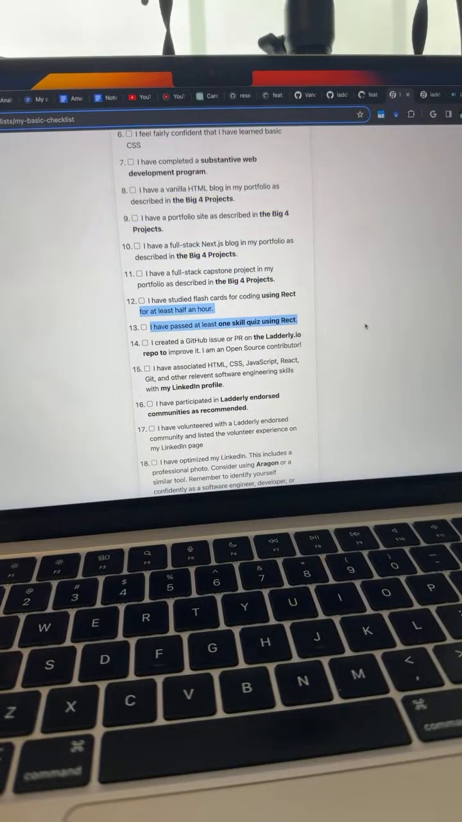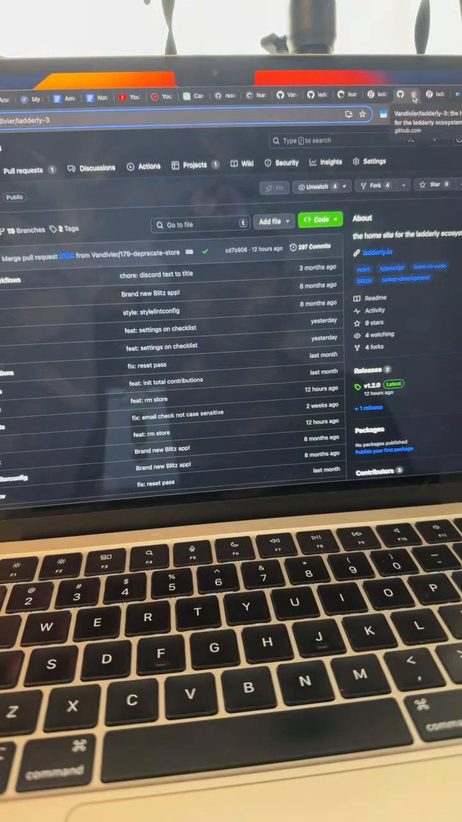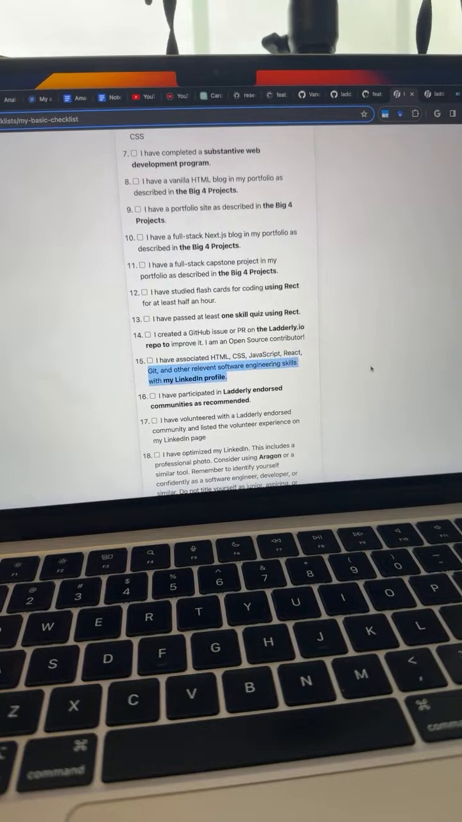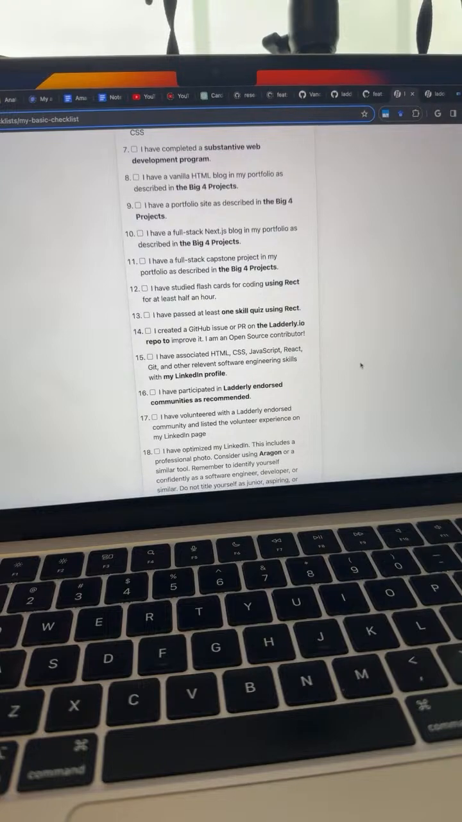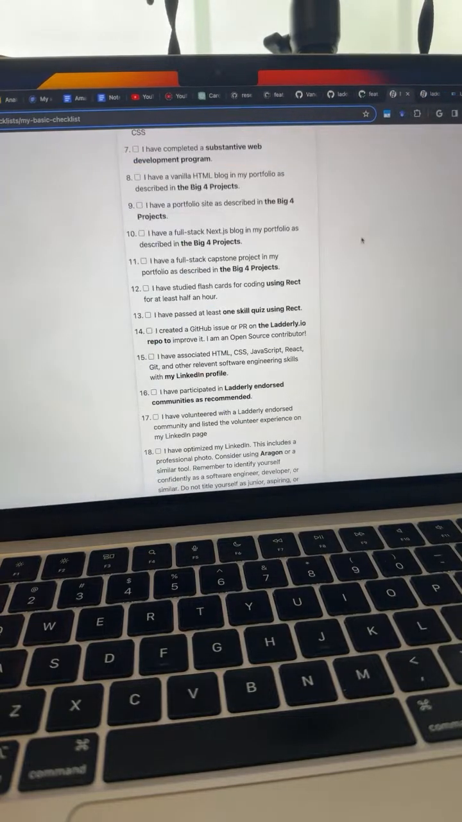Cool, React tool, studied flashcards, and created a GitHub issue. And this pops over to the repository correctly. That works, great. I'm an open source contributor, woohoo. Associated HTML, CSS, JavaScript, React, Git, and other relevant software engineering skills with my LinkedIn profile. It's going to open up our LinkedIn profile, looks good.